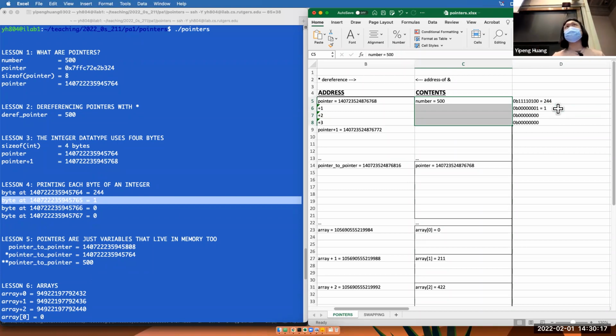Okay, any questions up to this point? So this is up to lesson 4, how bits and bytes encode data, and how you can use pointer arithmetic to inspect each of these bits and bytes. Yeah, over there.